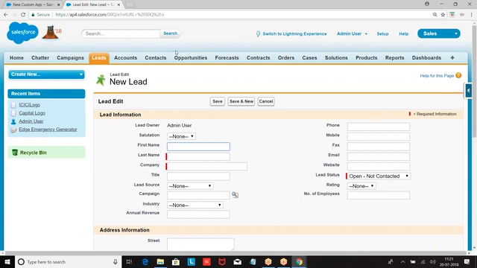So every record we open will be open in a new tab, which is called a console app. Console app means everything that we open will be opened in a new tab.